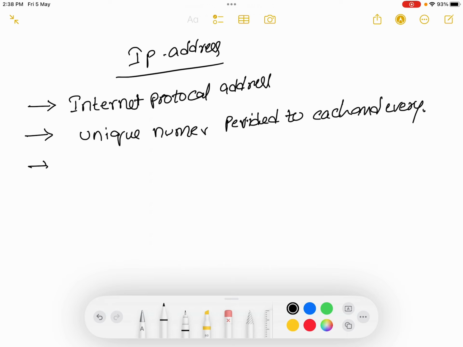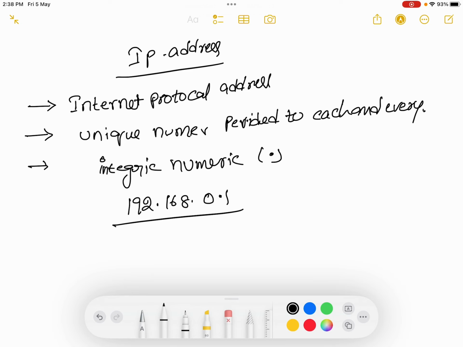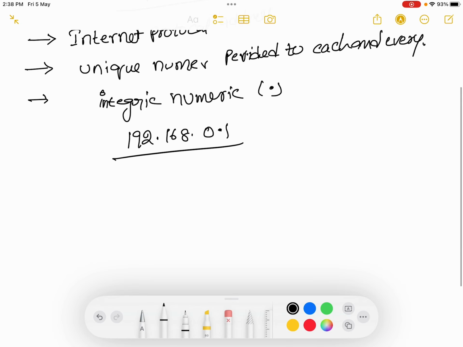Okay, how is the IP address written? It is integer numeric, separated by dots. What does this mean? Integers separated by a dot, that's it. For example, 192.168.0.1. This is an integer number separated by dots. You understood what is meant by integer numeric?